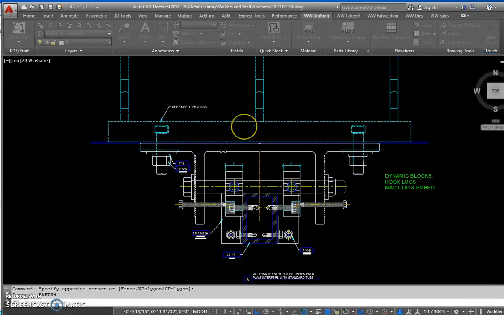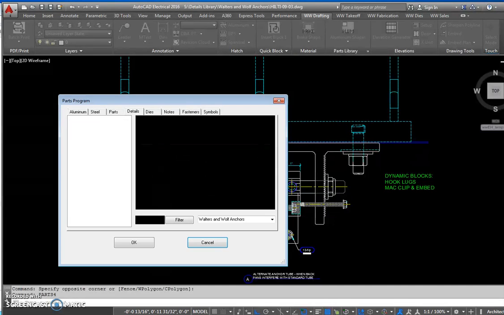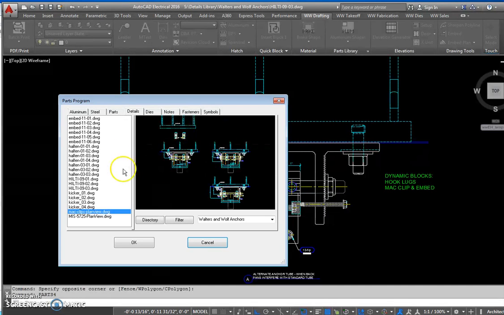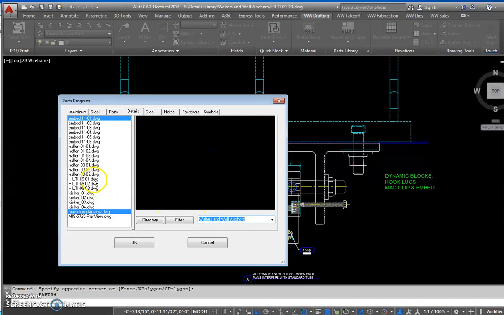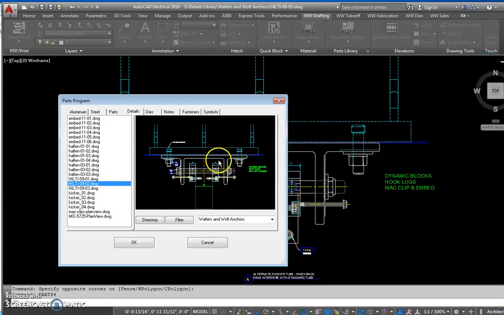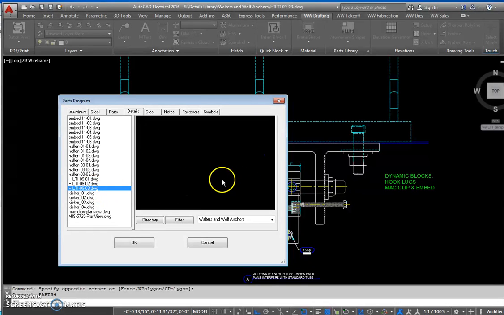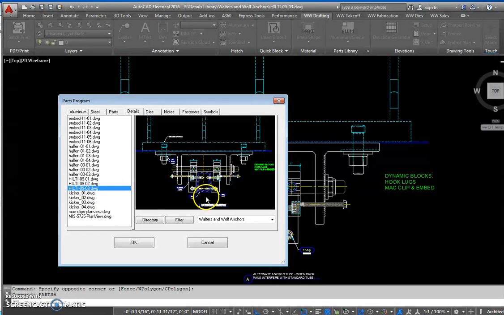If you go to the detail library and you scroll to this drop-down menu of Walters and Wolff anchors, if you go to the Hilti 0902, that's our standard anchor and hook lug. There are the dynamic blocks for your use. And then the 0903 is the one I have right now in front of me, which shows the alternate tube. So that's there for your use.